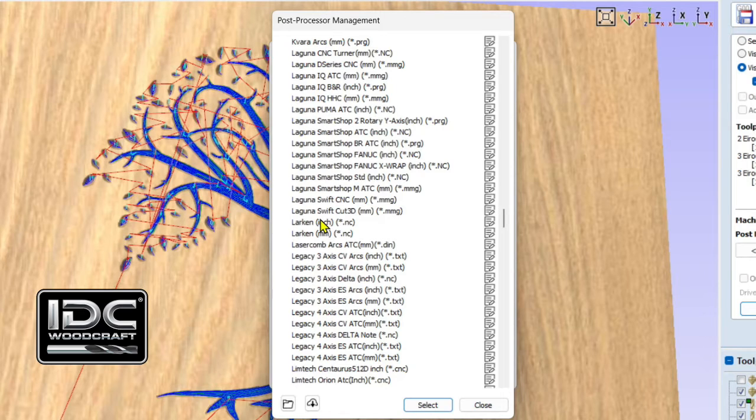And let's just say we have the Laguna Swift Cut 3D, which is this one. So this is cutting in millimeters, and we're working in metric, we'll just pretend. So that's the one that we want. If you look at it, the Laguna Swift, I'm just seeing if they've got one for the Swift Cut 3D in inches. And I'm not seeing it here. Maybe up above, but okay, let's just say it's not.